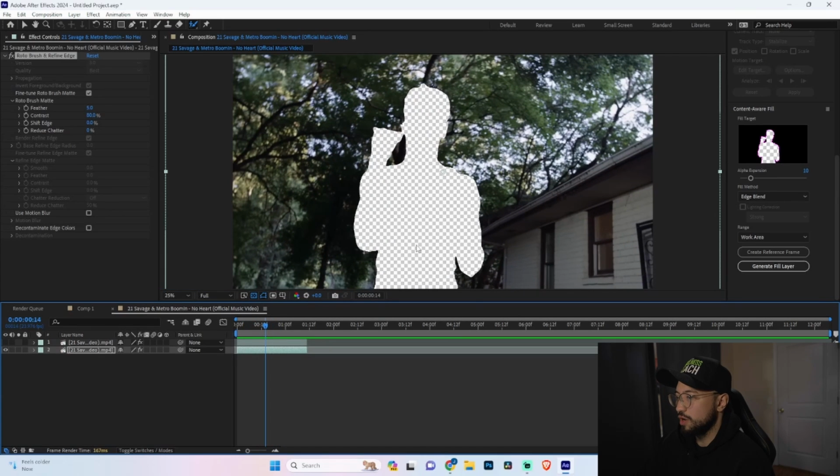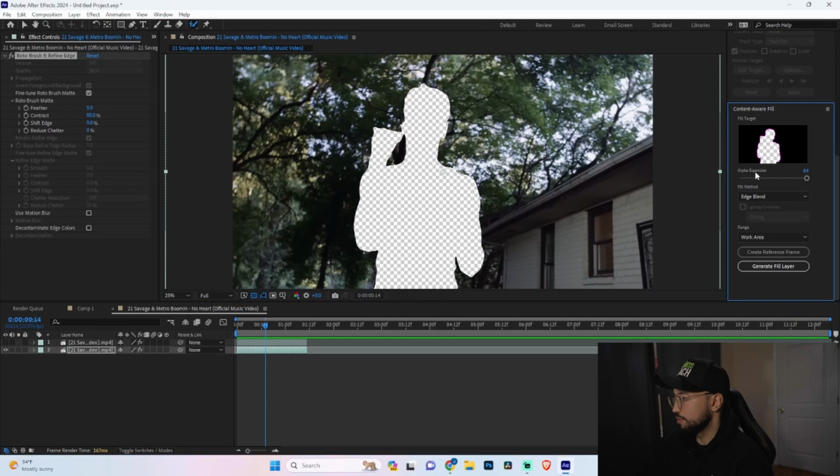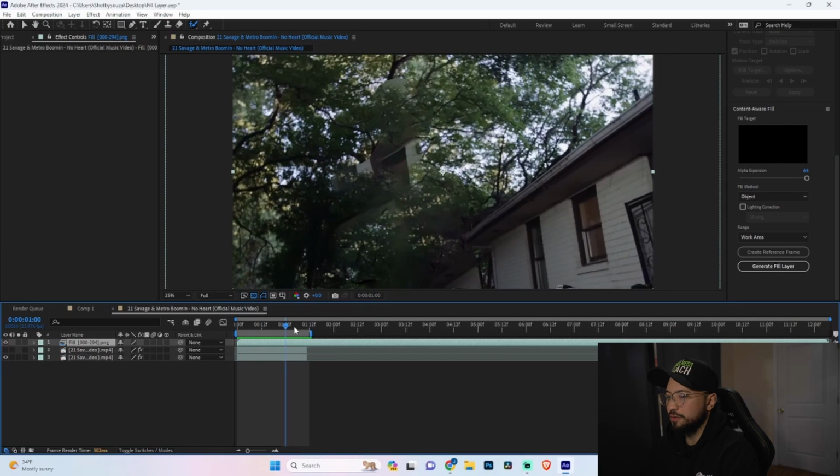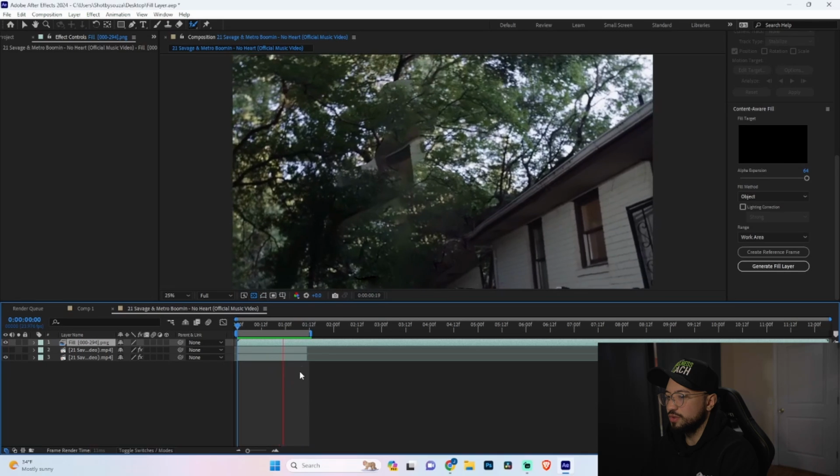Now the next step, we're gonna wanna make sure that his body disappears on this clip. So we're gonna head over to the content aware fill, a cool little tool that After Effects has that allows us to make the subject disappear. What you're gonna wanna do is bring that alpha expansion up to 64, choose the fill method to object, and generate fill layer. Now when we play it back with the fill layer, you can see After Effects works its magic and takes 21 Savage out of the scene.